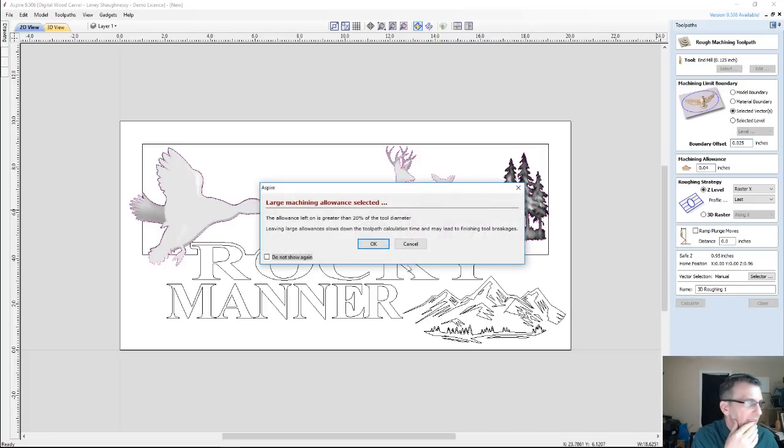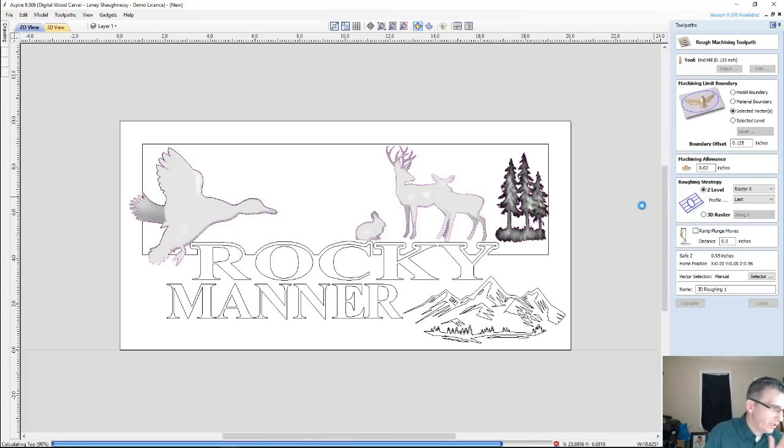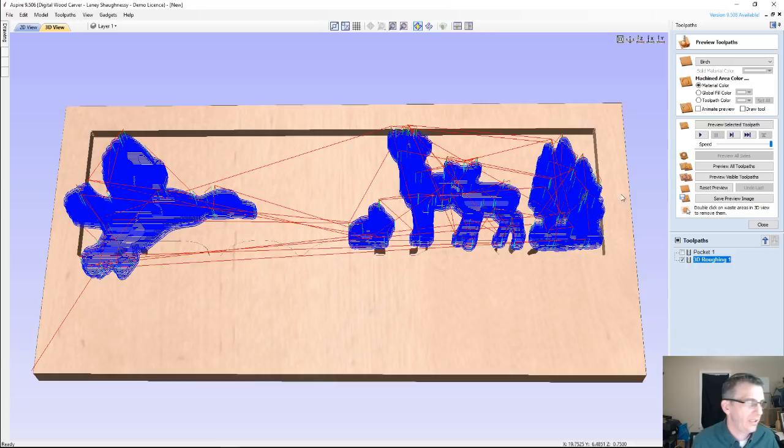Alright, let's go ahead and calculate that. Come on now. The allowance left on... I was changing the wrong thing. I want this to be here. This is what I need to be 0.02, my allowance. Alright, my allowance was more than 20% on the material, so I needed to change that, not my offset. So, alright, let's preview that selected toolpath.